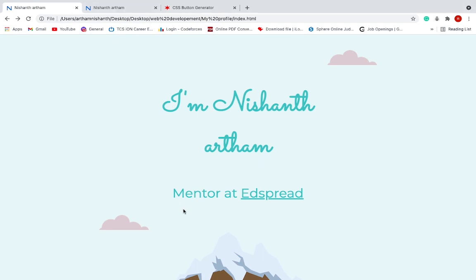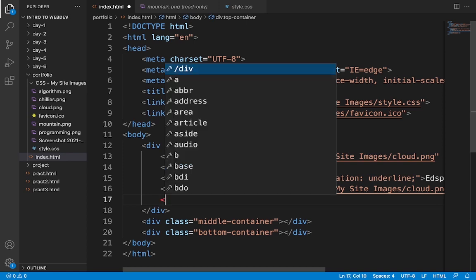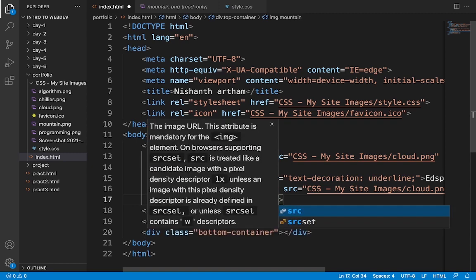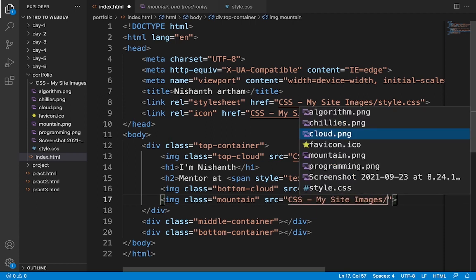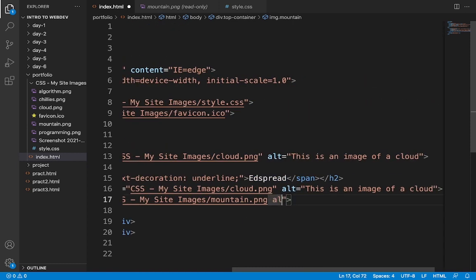After that you're having a mountain down below the cloud. Go over here and create another image. Give it a class saying, let's say mountains. Source, css, mountain.png. An alternative text is possible.